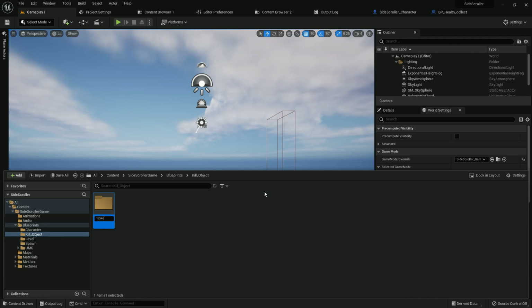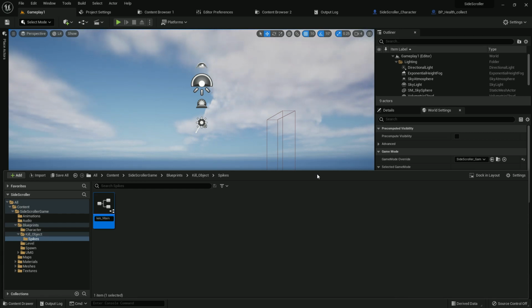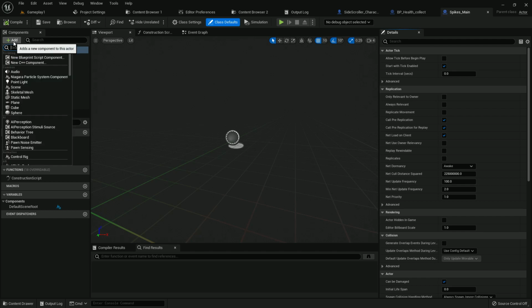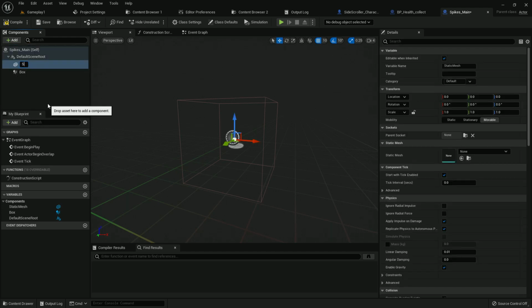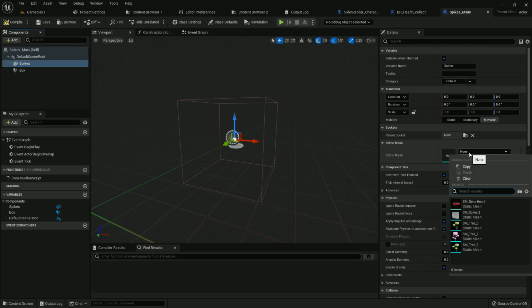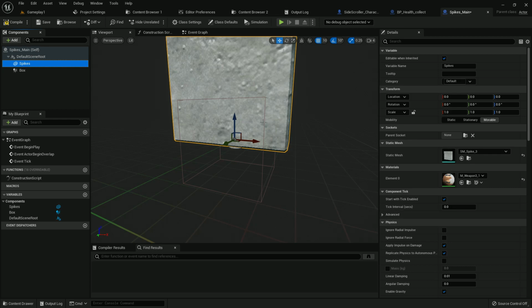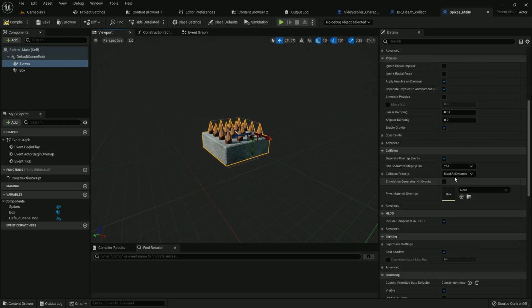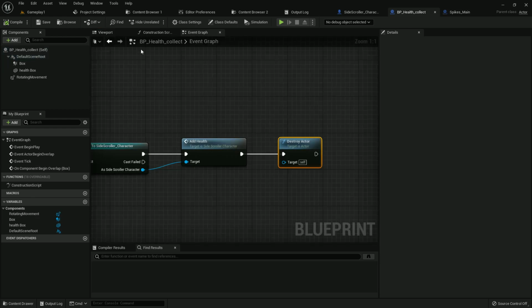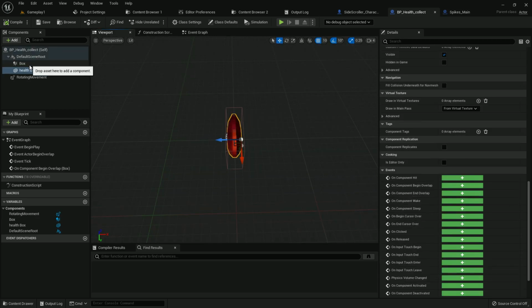Now on kill object, create a folder, name it spikes. From there, create an actor blueprint, name it spikes main. Save all. Open it. Add a bots collision and a static mesh. Give the static mesh the name spikes, and add the spike mesh here. Now make it the right position, rotation x axis 90, location y axis minus 44 and z axis 6. The static mesh has no collision, and the health bots should not have any collision either.